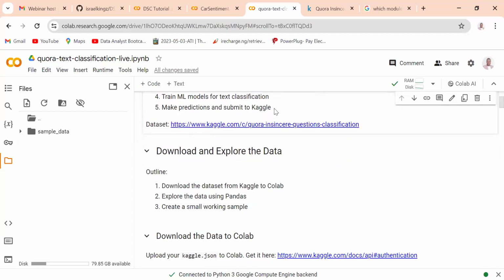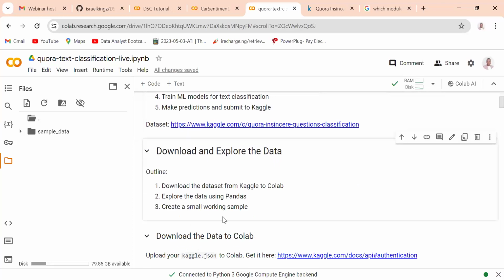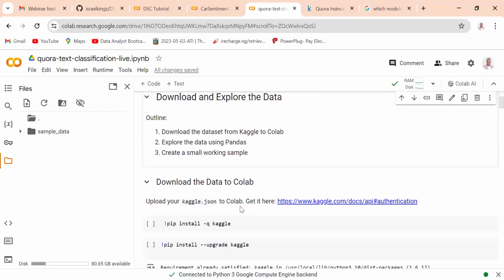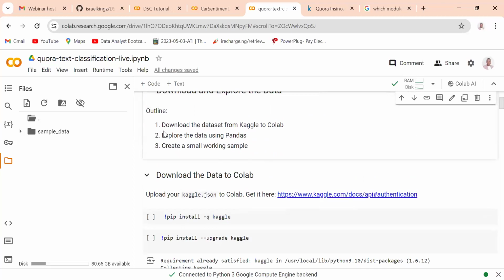Of course, we won't do all of this here because we're not trying to do the competition, we're just trying to learn from the competition. So the next thing is that we're going to download a data set from Kaggle to the Colab environment, explore the data using pandas, and create a small working example.